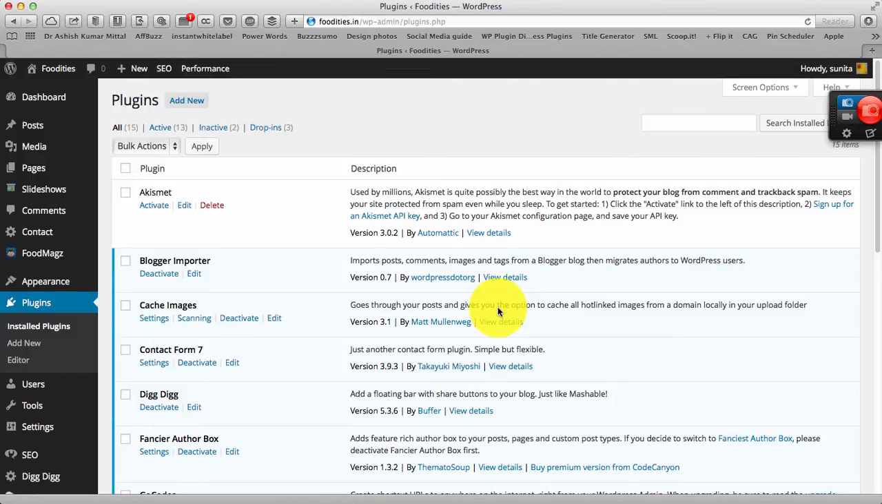Today I'm going to show you how you can combat spam comments on your blog. If you have a WordPress blog, you might be getting lots of spam comments and you might be wondering how to stop them. So here is what we do. There's a free plugin called Akismet.